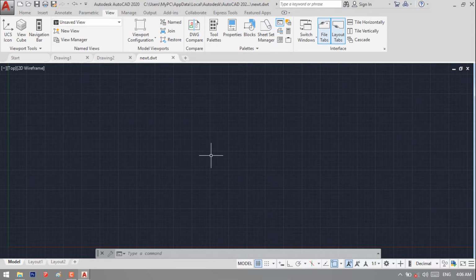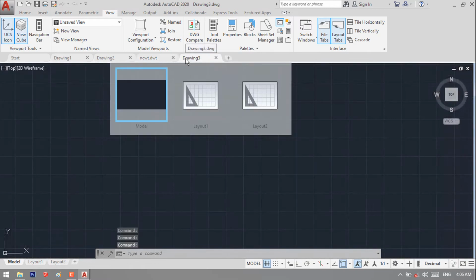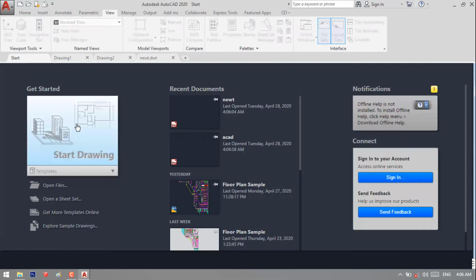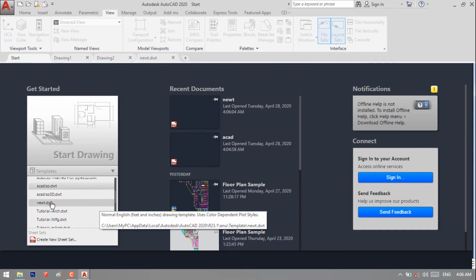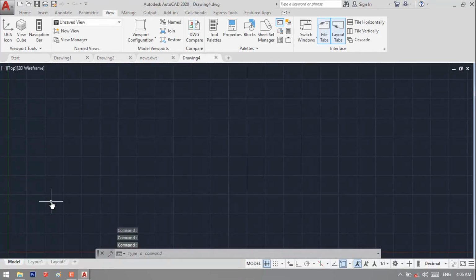There is another way also to access the template. Go to New. Go to Start. From Start, here you see templates. Here we have saved one template, New T. Here it is. You can open it. You see your new template is created. Drawing 4 will be your new template.